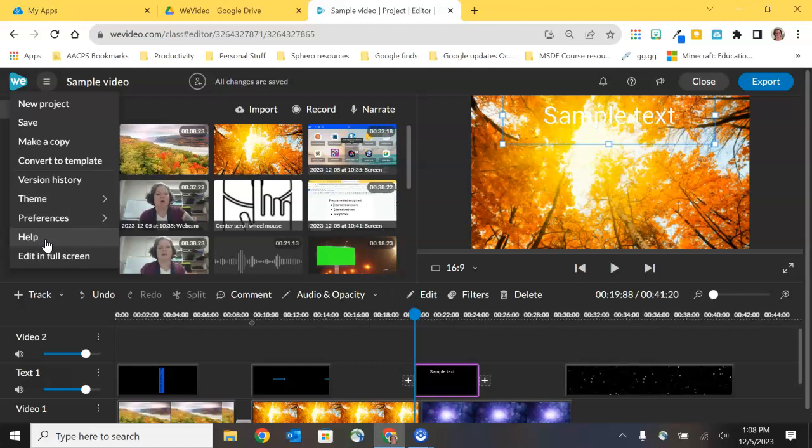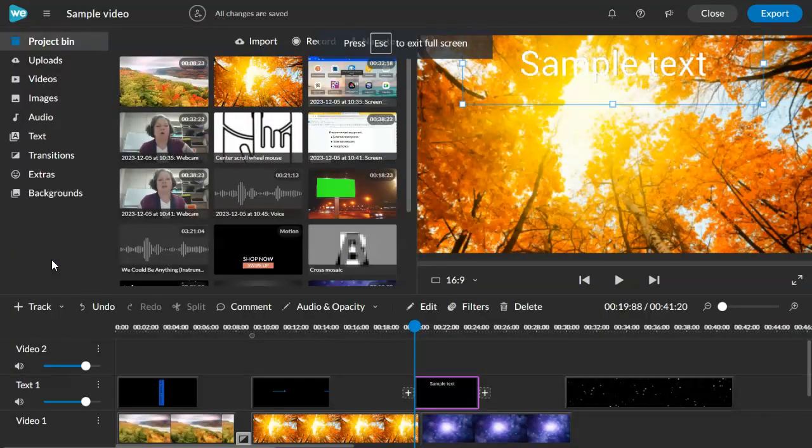And then our final option in the hamburger menu there is to edit in full screen. This allows you to take away everything that has to do with Chrome or your desktop itself and just focus on the tools that are available in WeVideo. This can be especially important if you're working on something like a laptop screen or a Chromebook screen as opposed to a larger external monitor, because we know those screens are pretty small.